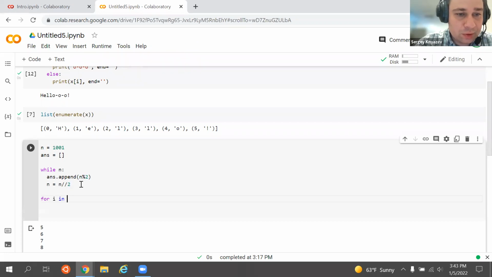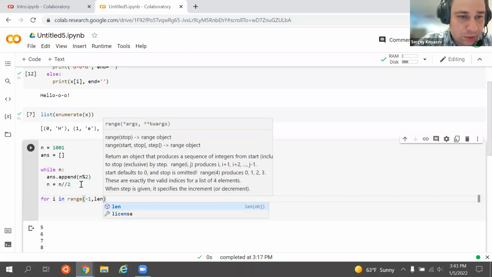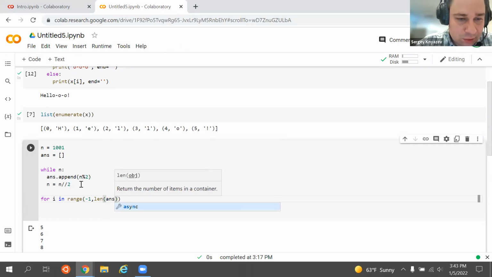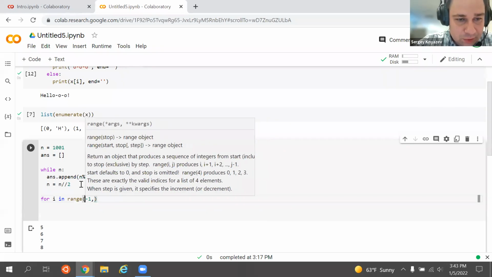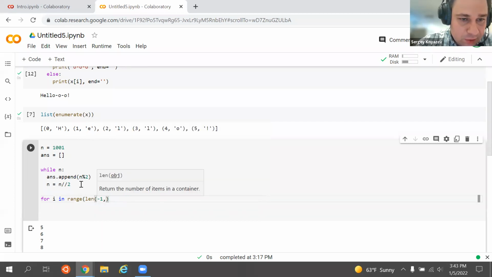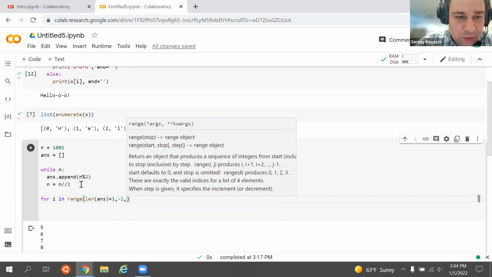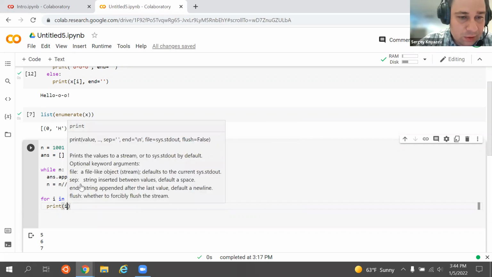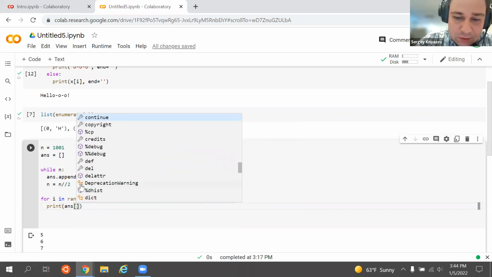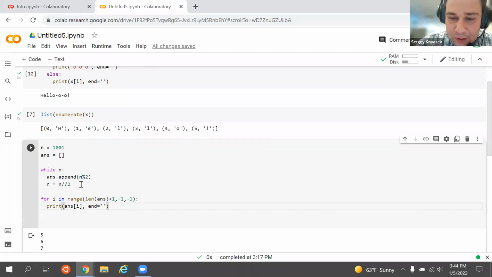So for e in range, no, first element is len ends +1 -1, and we step -1, and it's going to be print ends e, and ending is going to be just an empty string.